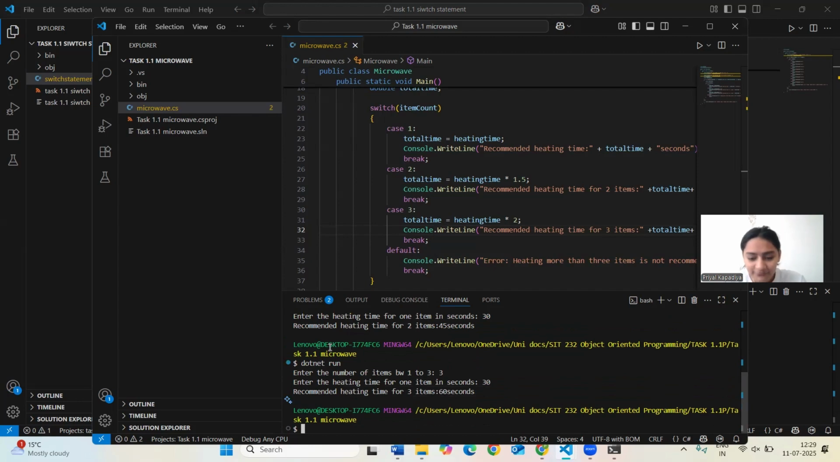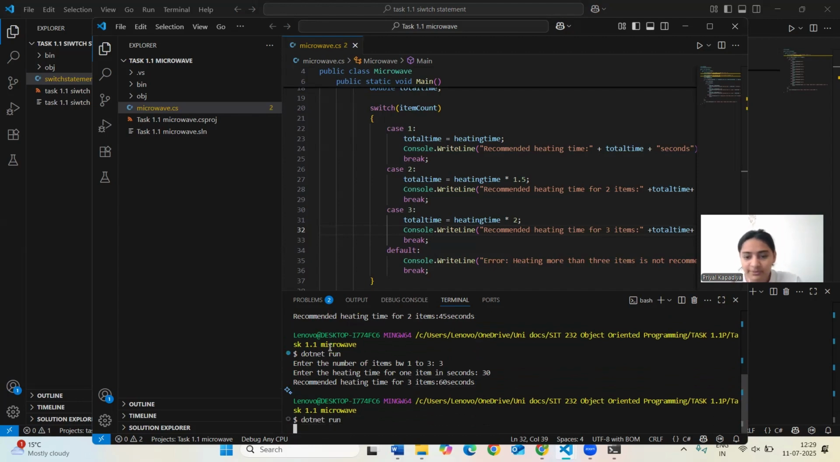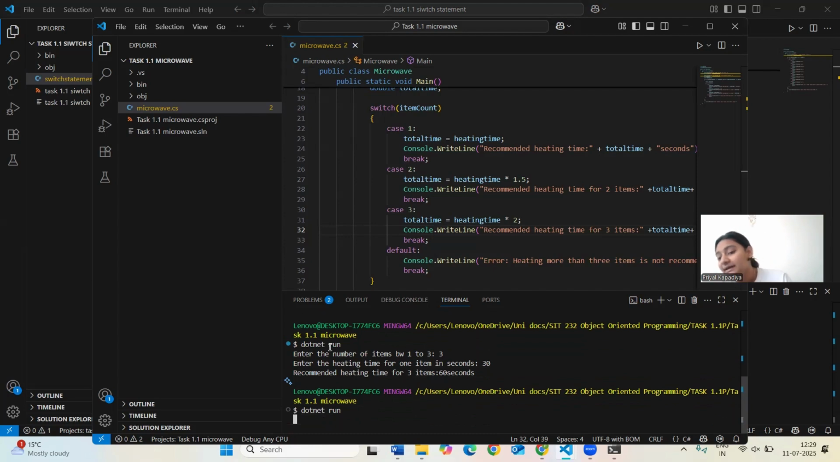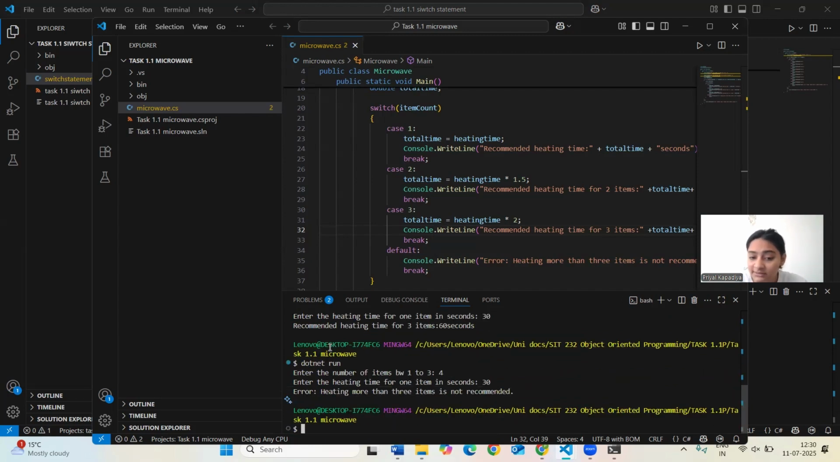And then if I enter 4, with the heating time for 1 being 30 seconds, it would print the error that heating more than 3 items is not recommended. This was my task. Thank you so much.